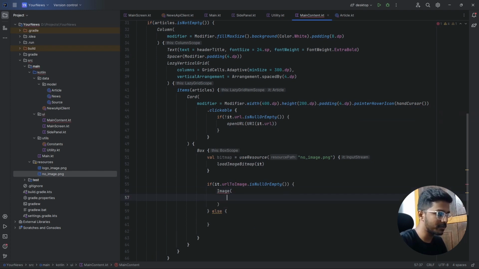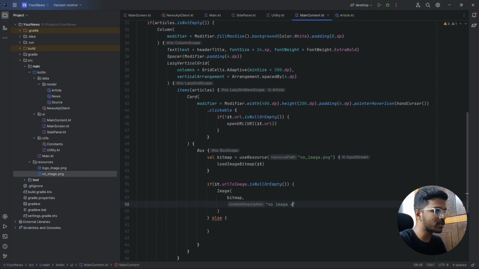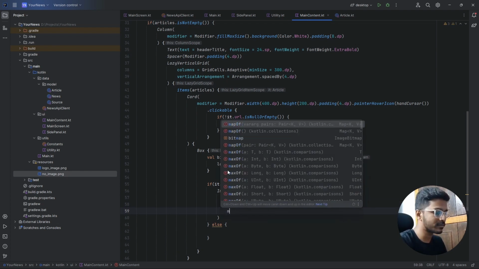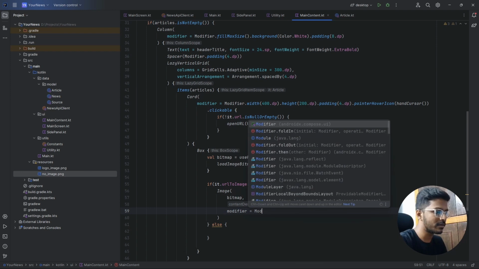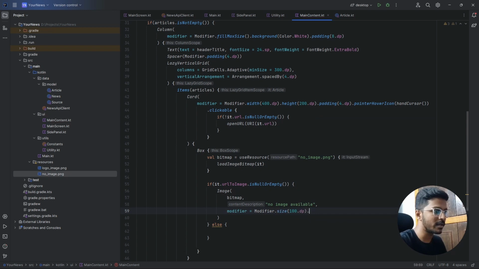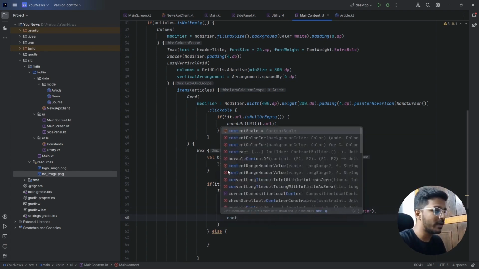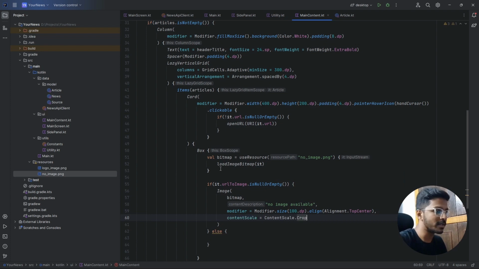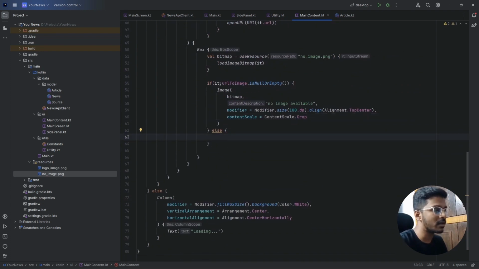So we are going to say bitmap, and for the content description we are going to say no image available. After that we are having a modifier, which will basically make the size of this 100 dp and align it to top center, and finally we will use content scale to crop this.